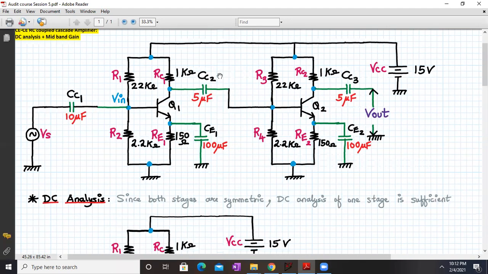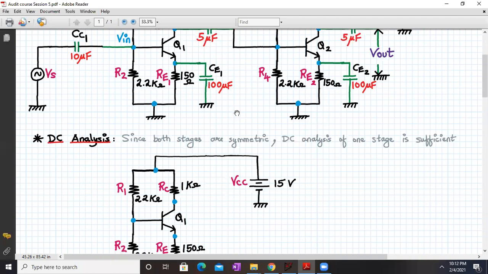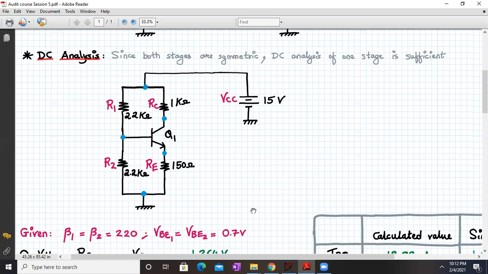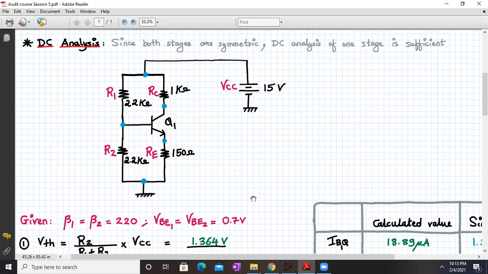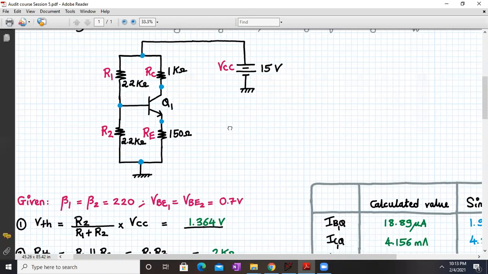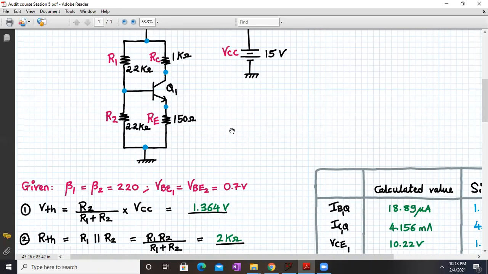Okay, now since both the stages are symmetric, the DC analysis of only one stage will be enough. So we'll consider any one stage and perform its DC analysis. There are two transistors, transistor Q1 and transistor Q2, both NPN transistors. The beta value is given: beta 1 is equal to beta 2 is equal to 220, and the base to emitter voltage we are assuming to be 0.7 volts.